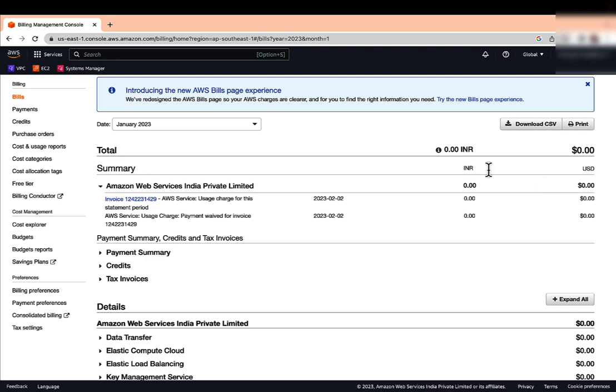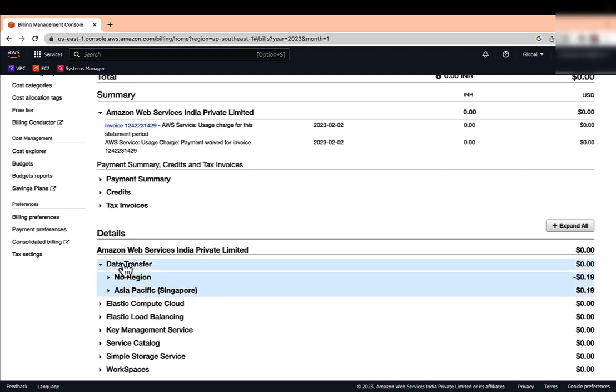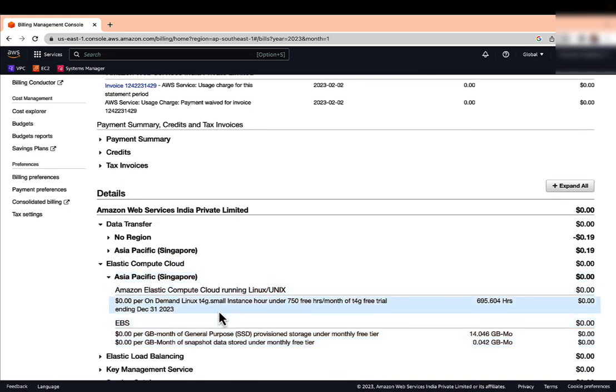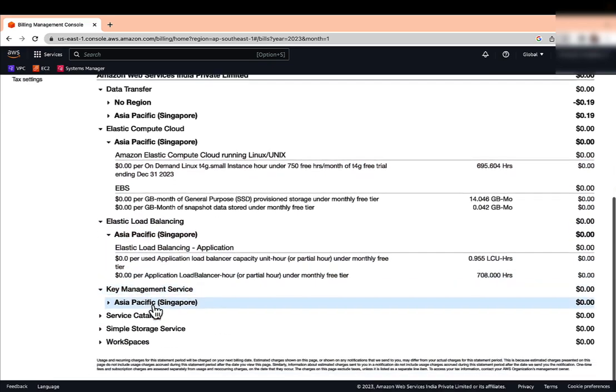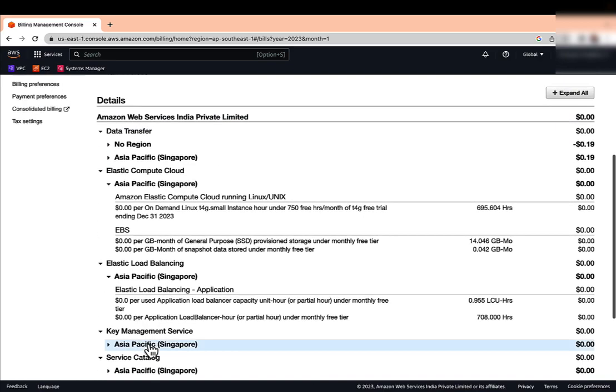AWS automatically applies the exchange rate. If you come to this page, you will be able to see the services which are running in your account, or even those which are terminated, and it will show them as a line item in the bill. So I'm just clicking on a few services. You can see that I'm using this T4G small instance, which is free for this entire year. It is running for 695 hours, and there are a couple of other services which I have spun up, and it is showing according to that. In the coming weeks, as more and more services are spun up in your account, you will see a lot of line items here.